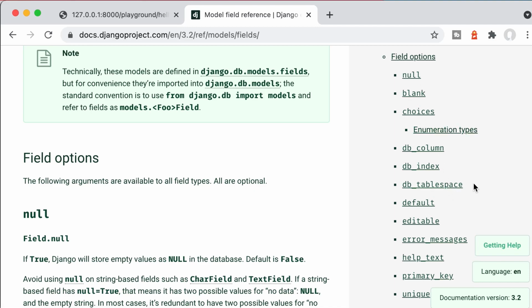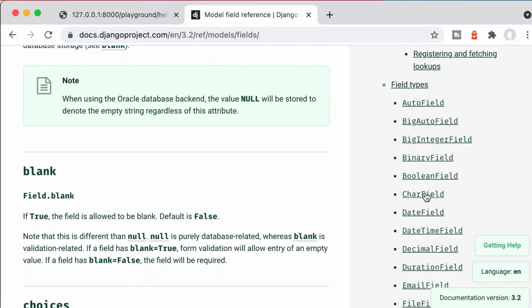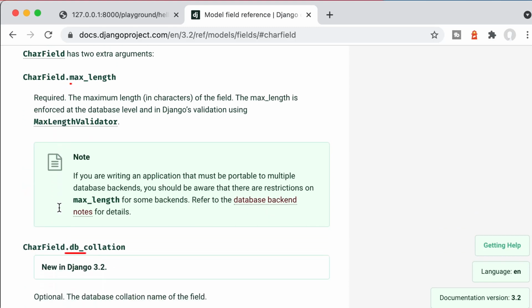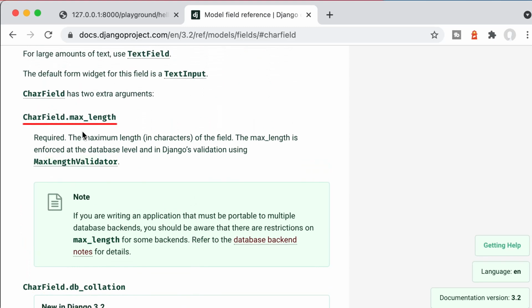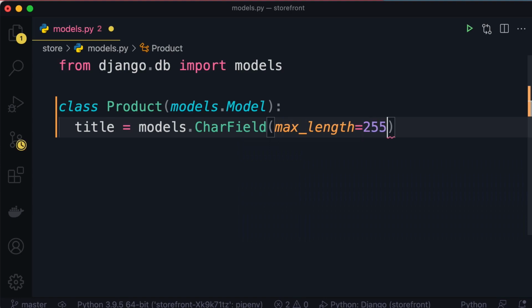Now, some field types, depending on their type, have extra options. So let's scroll down and find the CharField. Okay, now read over here. CharField has two extra arguments. We have max_length, which is required, and db_collation, which is optional. So using max_length, we can specify the maximum number of characters we can store in this field. So here we're going to set max_length to, let's say, 255 characters. So this is our first field.